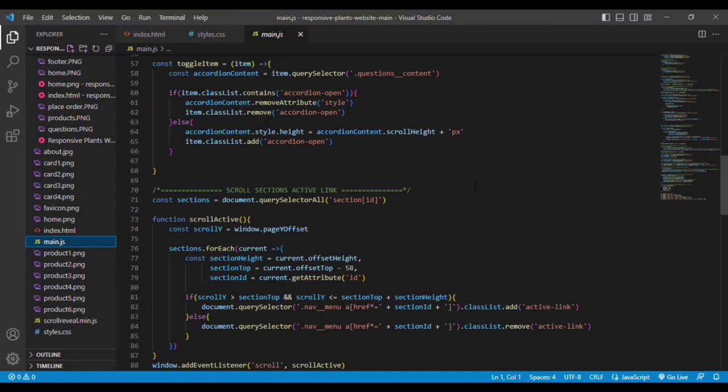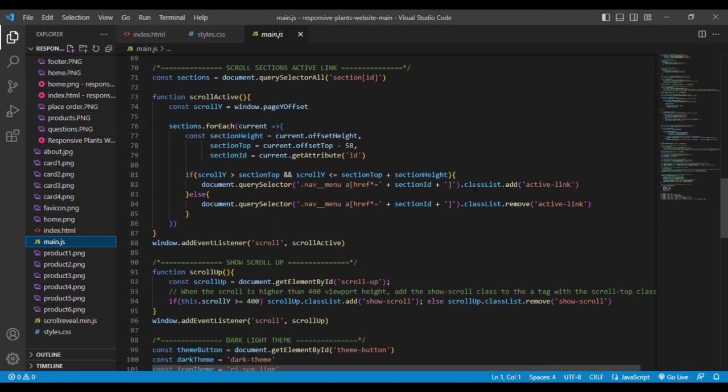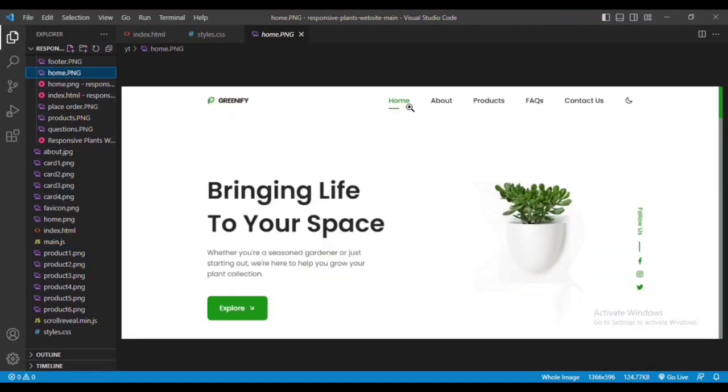Next, we have the scroll section active link. Whenever we are scrolling from one section to another section, we automatically want the active status color to change. If here the home section has green color and underline, which indicates that we are in the home section, then whenever we scroll from one section to another, we want this green color and underline bar to display on the about section whenever we are in the about section. That will be done by using this.